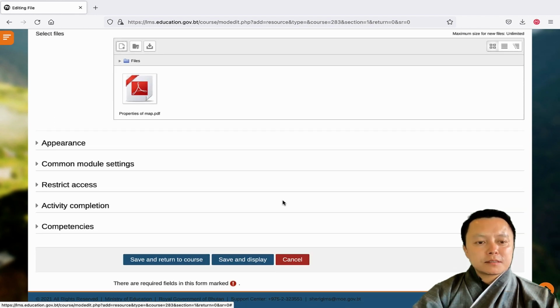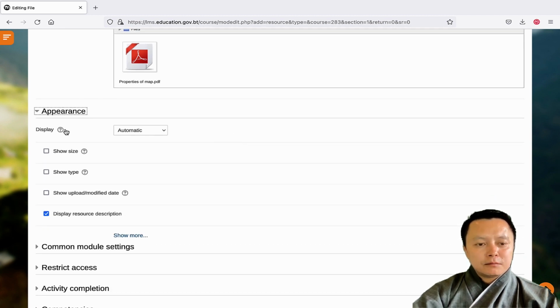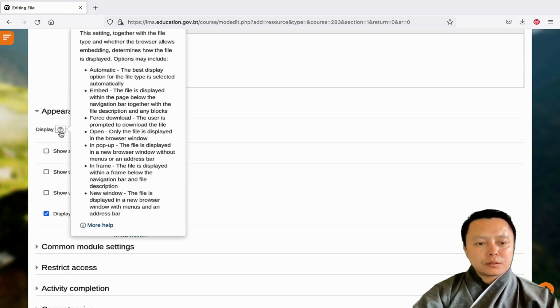Let's look at the rest of the settings, some of which may not be necessary to be changed. You can leave it as it is. Under appearance, you see display, and right next to display and many of the settings you see a question icon, which if you click gives more information about what the setting is about.